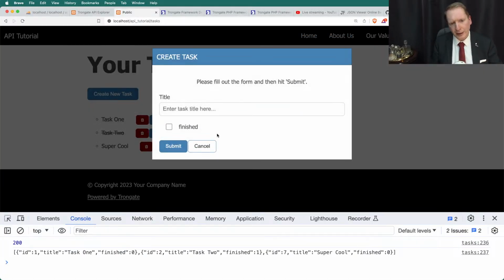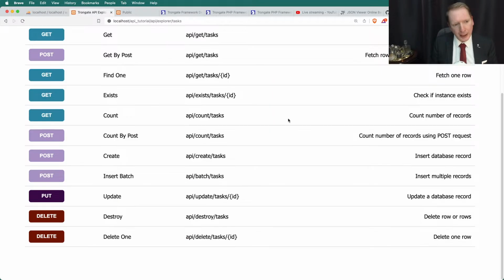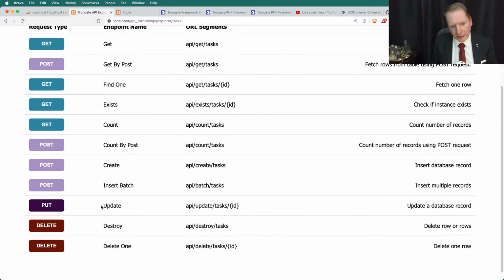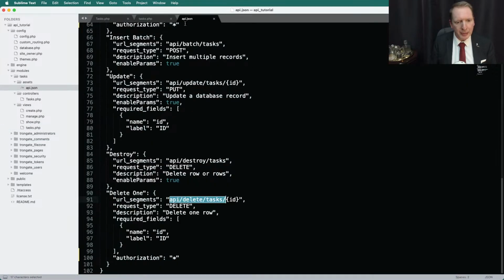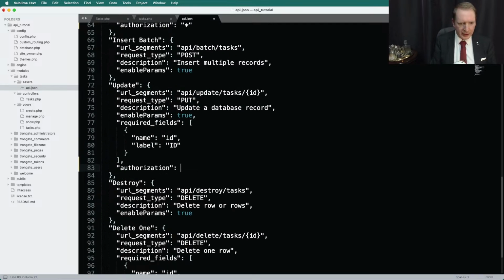So if we create, the form's empty. If we update, the form is populated. So we'll finish this tutorial up by getting the endpoint activated for updating tasks. So I'll go to api.json. There's our update endpoint. I'll just add in the authorization here. So authorization all. There it is. There's our authorization set.